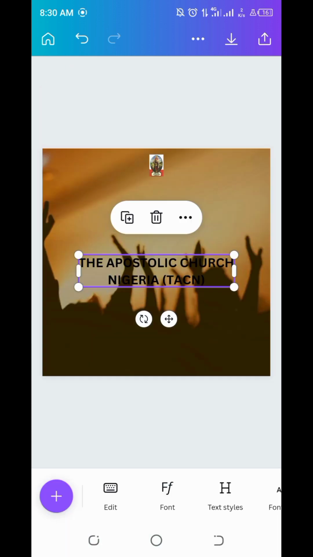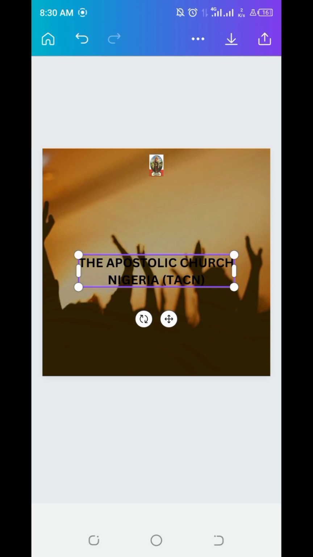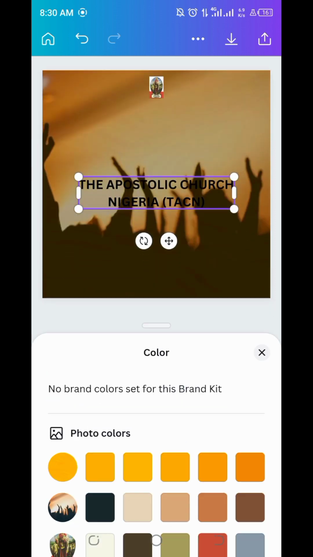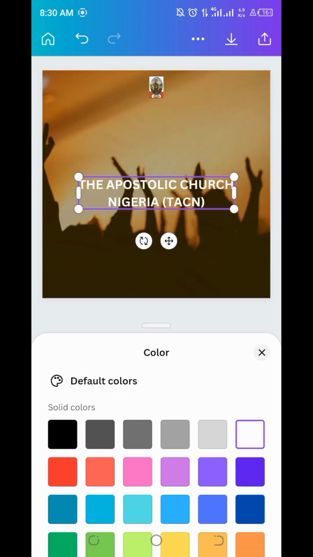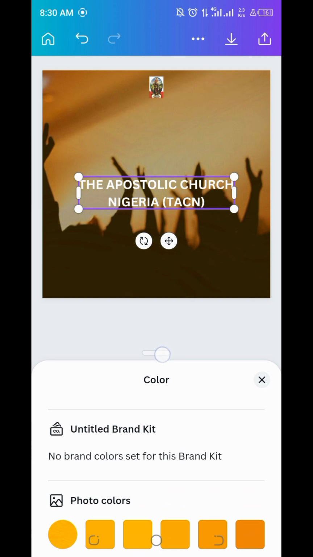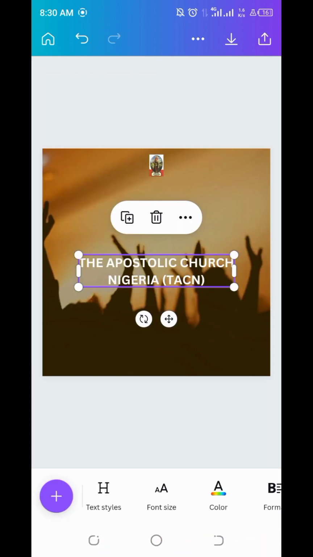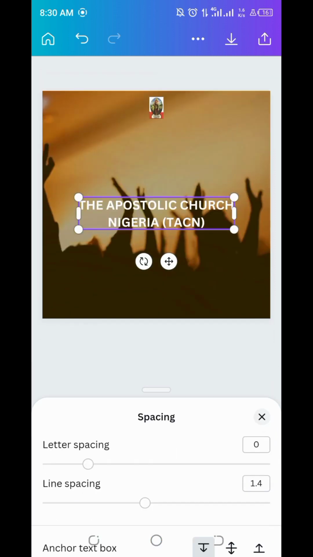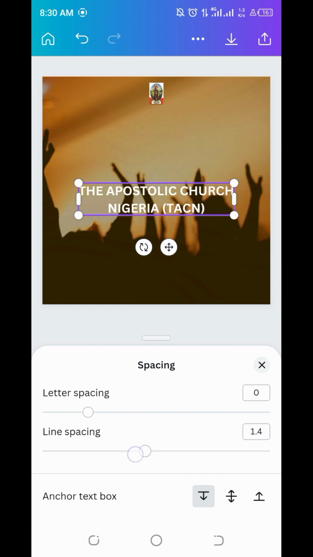Alright, so the next thing I'm going to do is to change the text color to white. So you can change it to a white color. Alright, now we are going to change the font we want to use. Alright, I think this font is actually okay. No need of us changing it. But then we'll go to spacing. Go to spacing and reduce the line spacing because we don't want the gap to be too much. Reduce the line spacing.